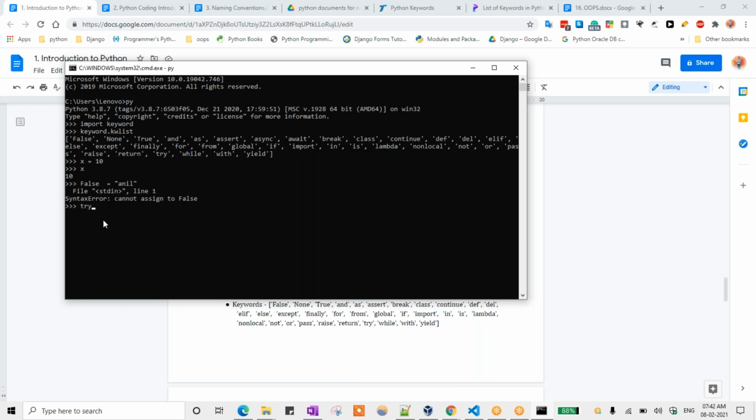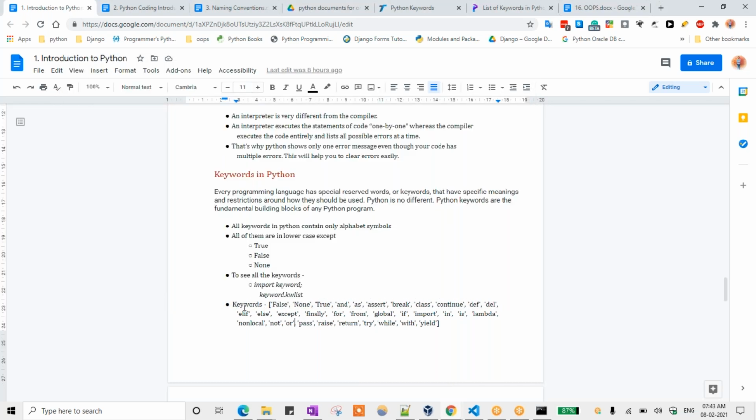Even if you take any other keyword, like try equal to 90, it gives a syntax error, invalid syntax, because these are all keywords. You can't use them as variables. Likewise, if equal to zero gives the same error. So we can't use keywords as variables. These are the keywords, and let's see how we use them.